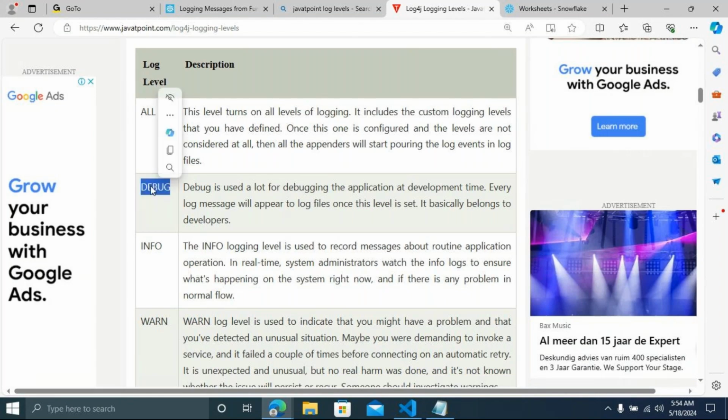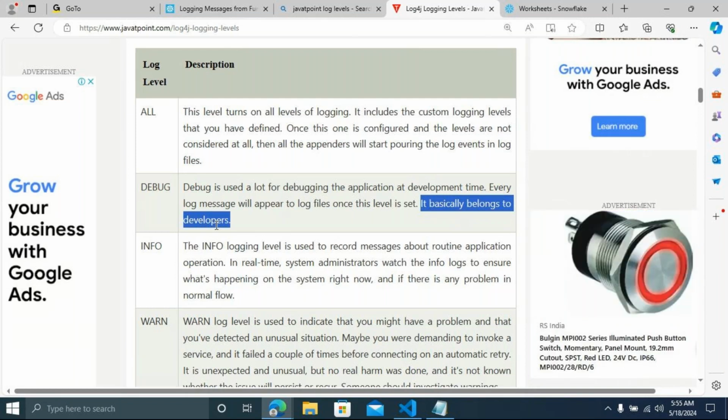A minute, finer information will be logged in this log level. It basically belongs to developers because they want to know the application flow, how it works. Then only they'll go for this log level.